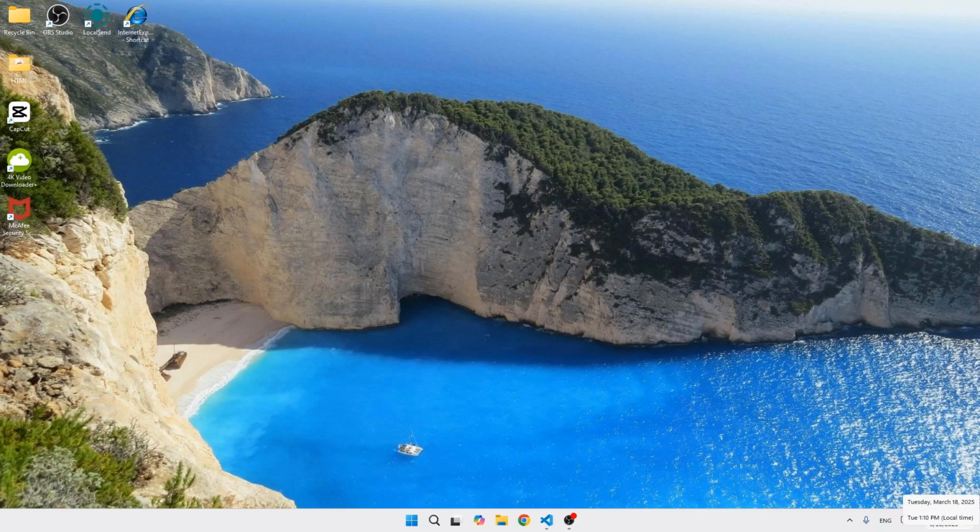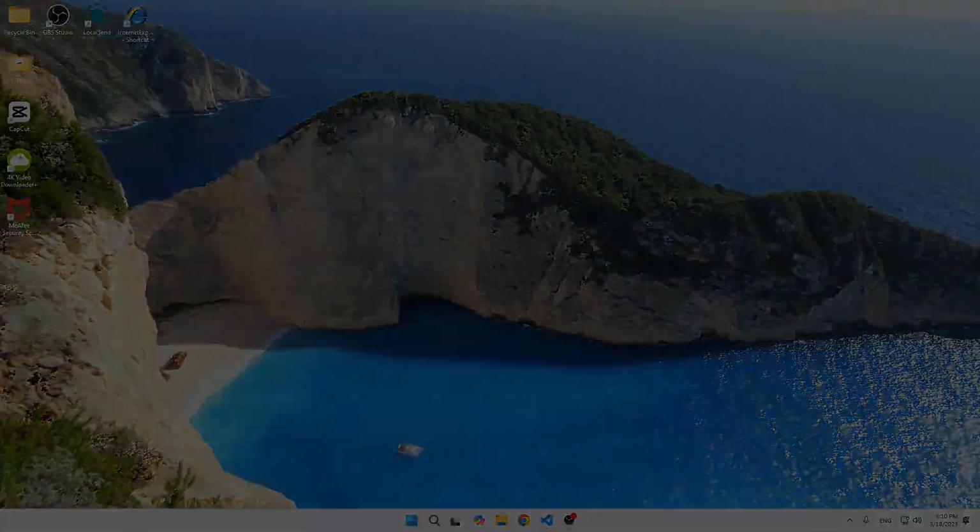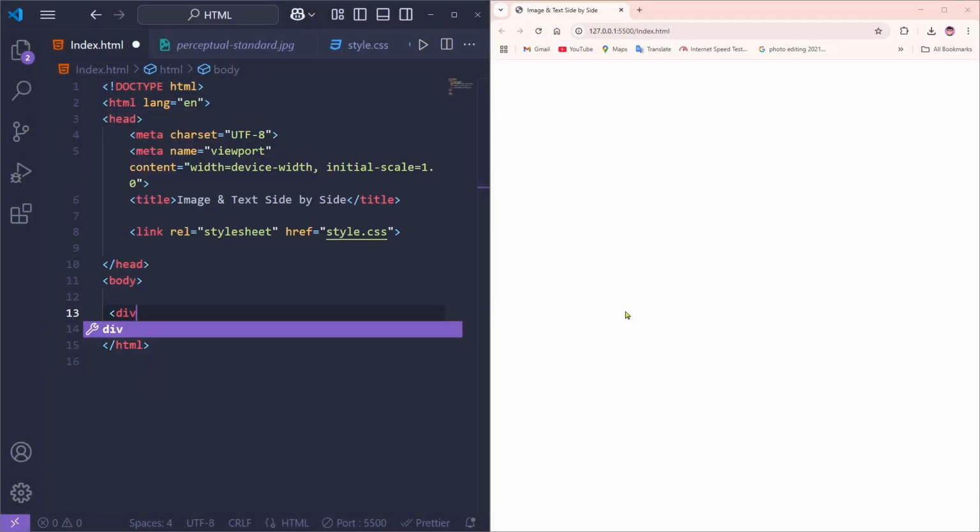Hey everyone, welcome back to CSS tutorial for complete beginners. Today we're going to learn about how to align image and text side by side in HTML using CSS. So first we're going to add a div tag into our body section. And in our div we can simply give the class. For the name we can simply use container.